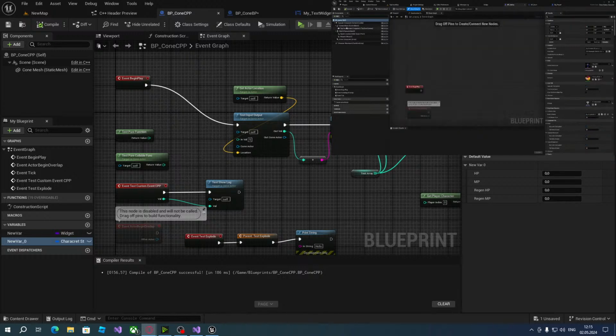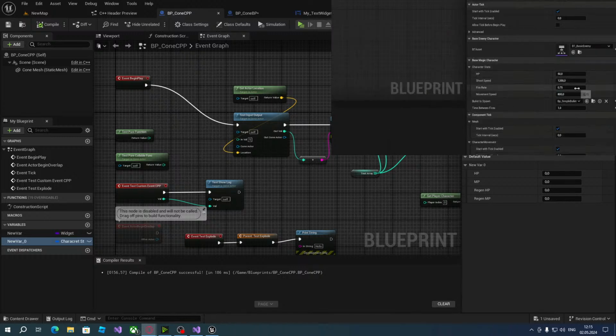And if we go into our enemy, it also should have the character stats, and we want to set the fire rate here to something like 1.